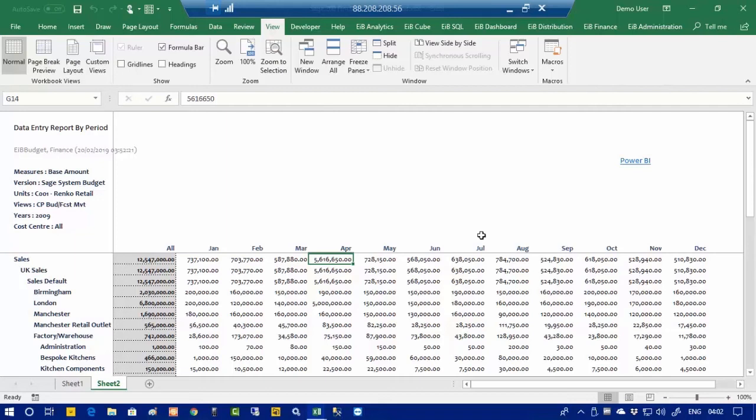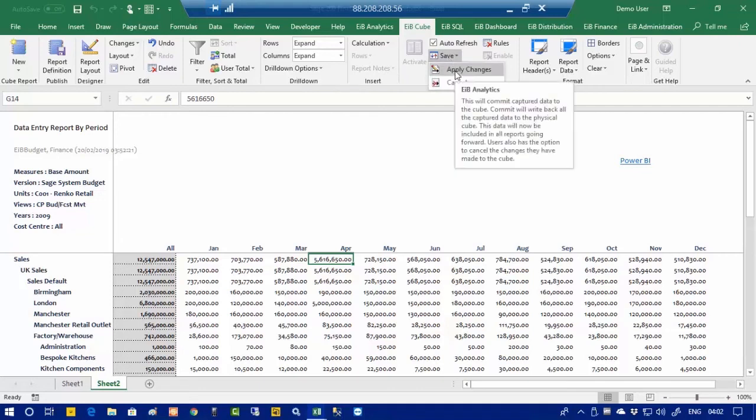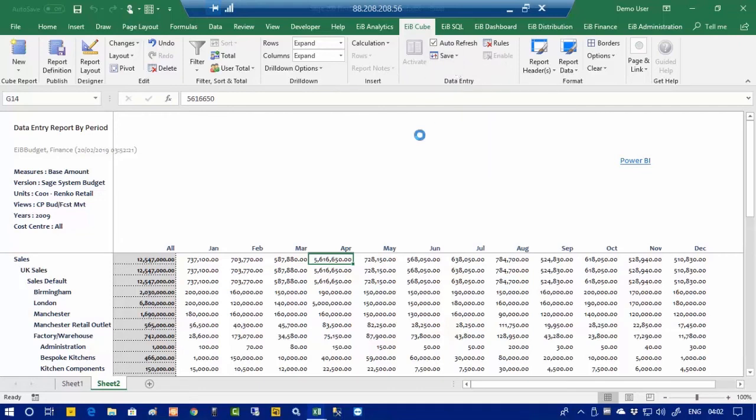I can now decide, okay, I'm not really interested in pursuing this at the moment. I'll come out of the workbook, trash the forecast, and I'll be back to the cube in terms of how it was. But what I'm going to do here, I am going to save the changes away. So if I go to the EIB cube ribbon here now, you'll see that I have the option under data entry to apply changes, and when I save and apply changes, that will now write that 5 million back to a write back table, and that now has effectively updated the cube. When I next process the cube, it will do a full job of that, but for all intents and purposes that has updated the cube.